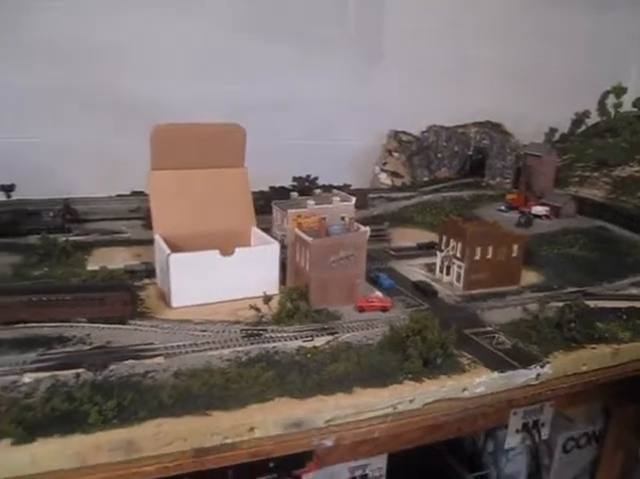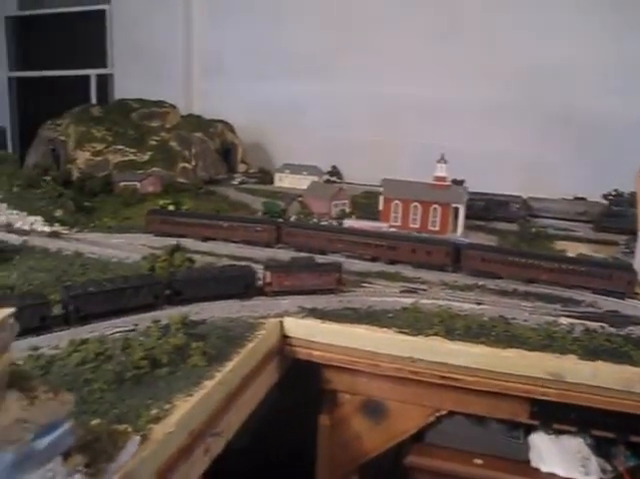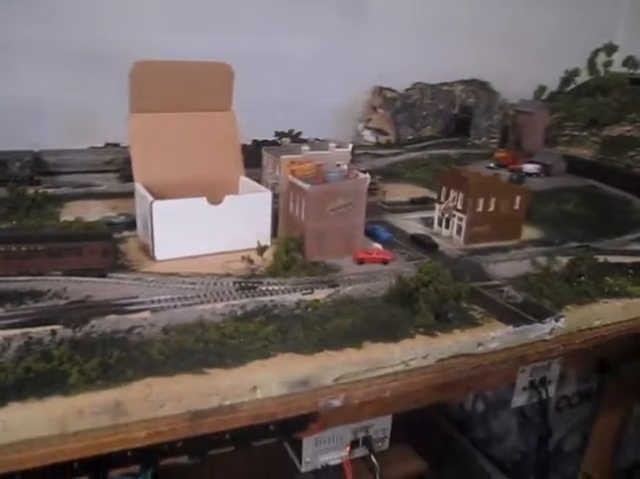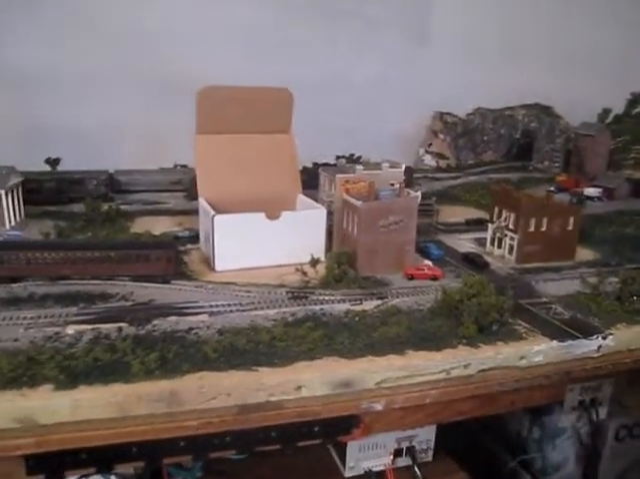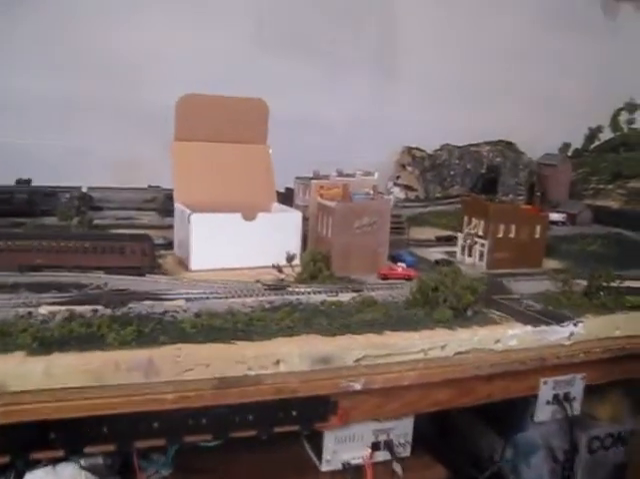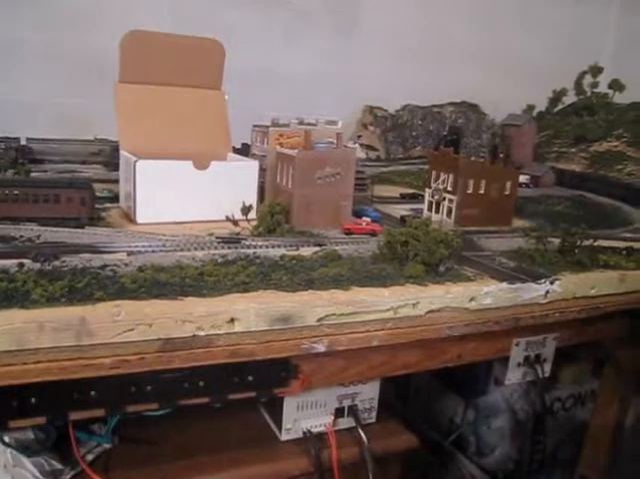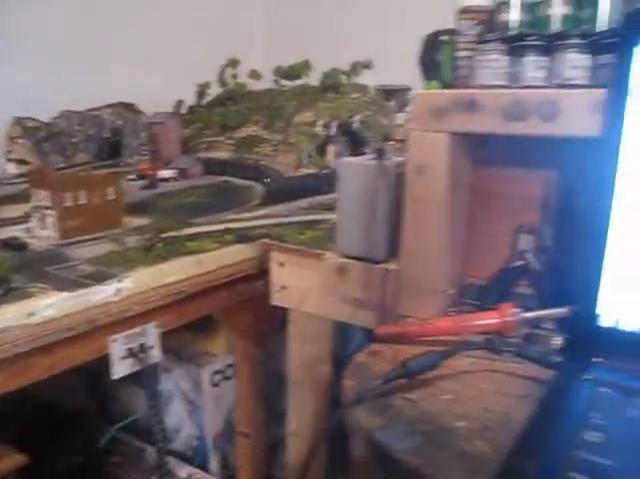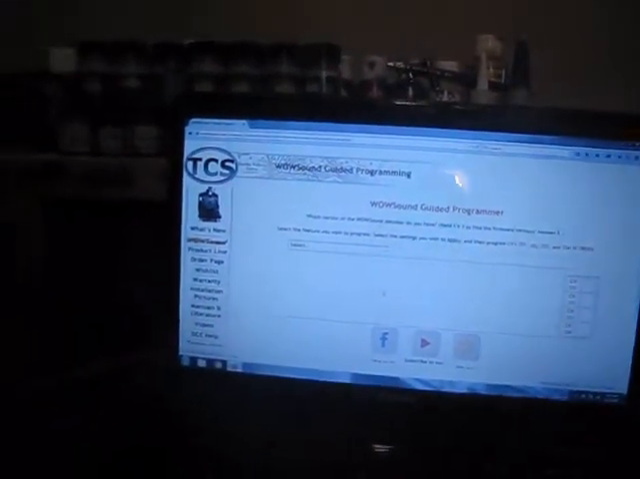Alright everybody, welcome back to part 2 of the TCS WOW sound encoder install. I originally said I was going to make this more of an installing it, or putting it back together. And I decided to do it off camera just so I didn't make any mistakes. So it's actually all back together, and I'm going to run it into the screen here, and then for this video I'll make this more of a programming video, showing you how to program it.